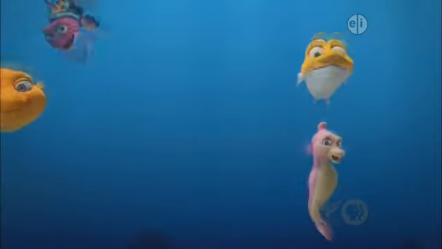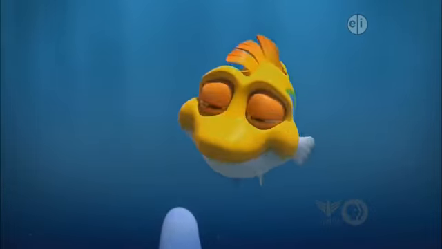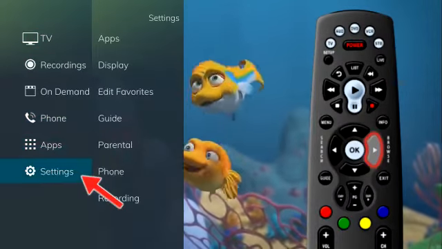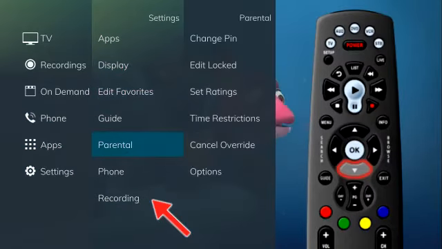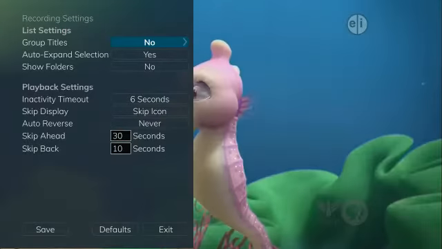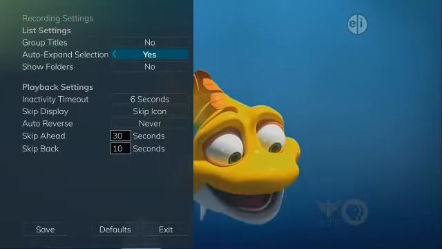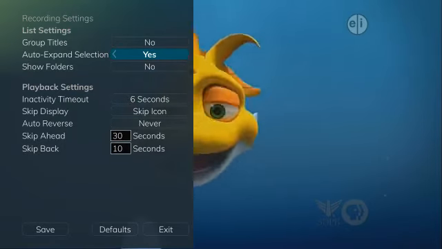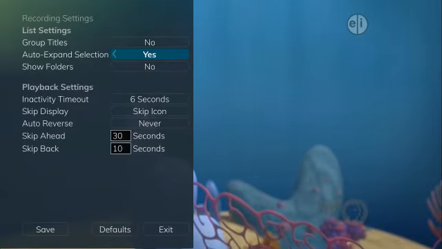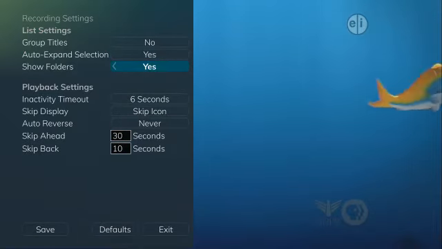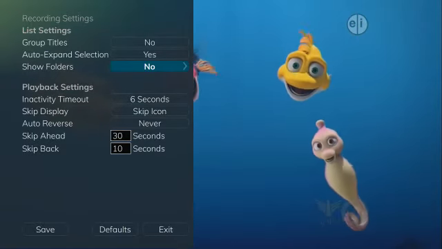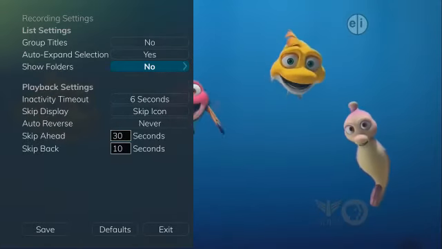The Settings menu also gives you access to options regarding the recordings on your DVR. From the main menu, highlight Settings, arrow to the right, and select Recording to change settings related to your recorded programs. You can group your titles by program within a specific folder by choosing Yes. When viewing your future or recorded program listings with the Auto Expand selection set to Yes, you will receive info about each specific program. If Show Folders is set to Yes, programs will be grouped into specific folders. If Show Folders is set to No, all programs will be displayed individually.